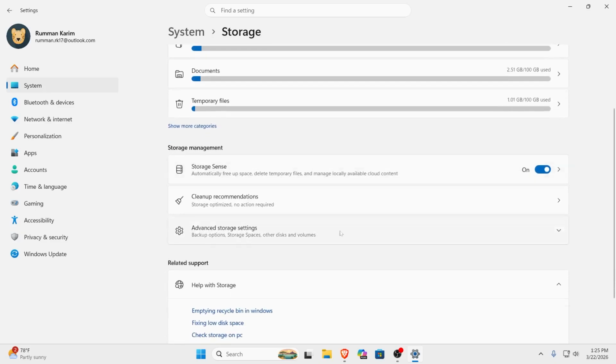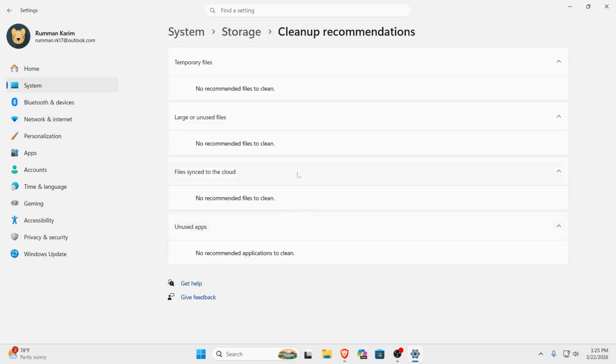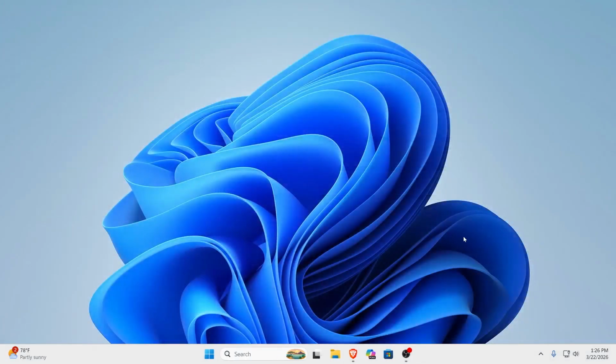Also, another thing from here is Cleanup Recommendations, storage optimized, no action required. Go inside this. And after you go inside this, if you have some recommendations, it's gonna show you that and you can clear storage from that. I currently don't have any, so I don't have anything to do. And then you can just close this out. And basically that is it.